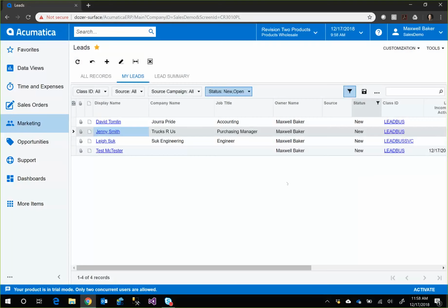So now I have a list of just my new leads. And I can manage and sort and filter data by any of these column titles here. So very similar to Excel, where I have the ability to manage data that way, I can do the same thing in here.